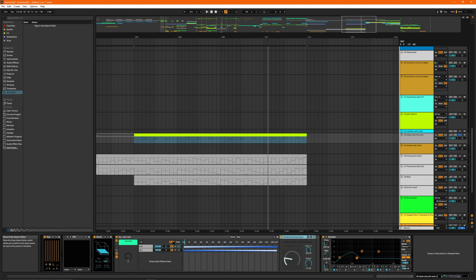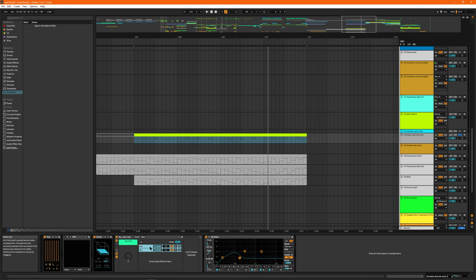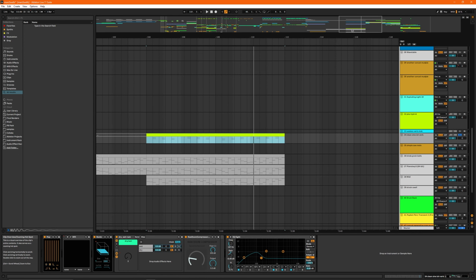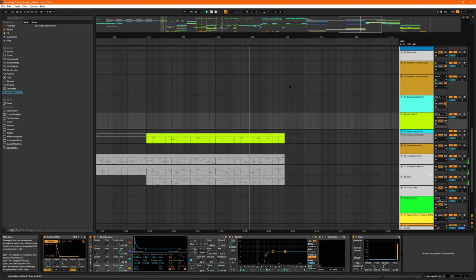So I've got this in a rack, and I'm automating the chain. I don't know what this is called. I think it's like a fade of some sort. I don't know, but I'm switching between the wet and the dry, so that you only get some of the compression. I think some would call that parallel compression. That's exactly what it is. Parallel compression. There we go. All right.